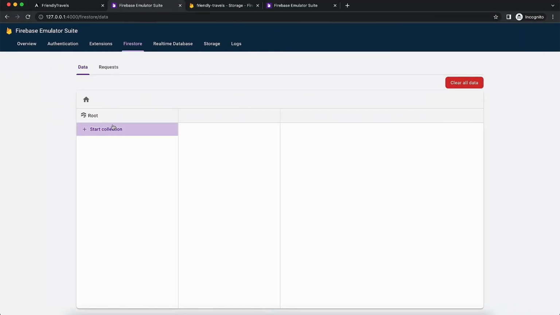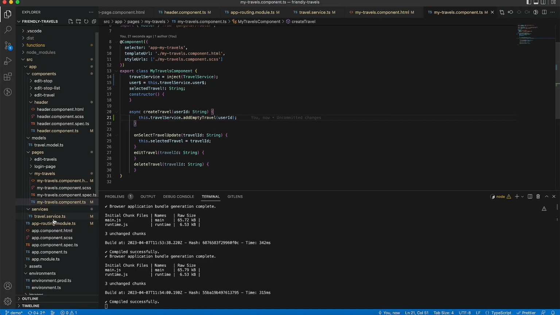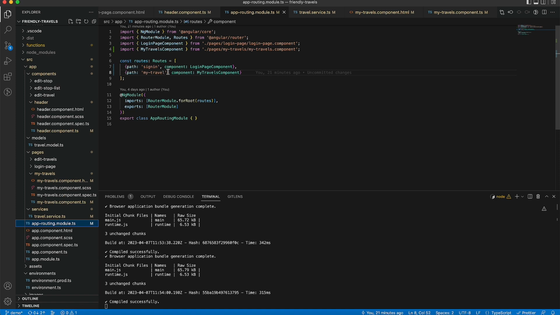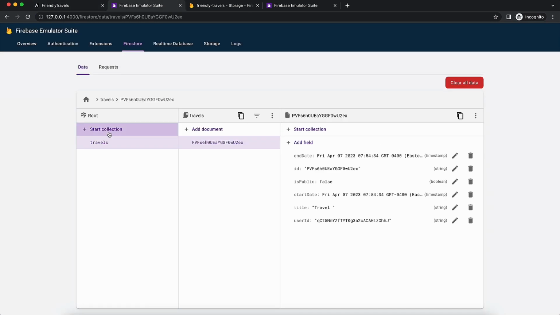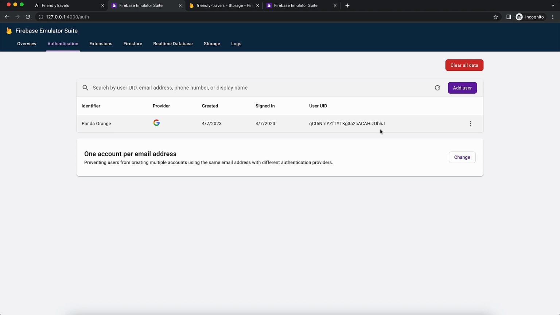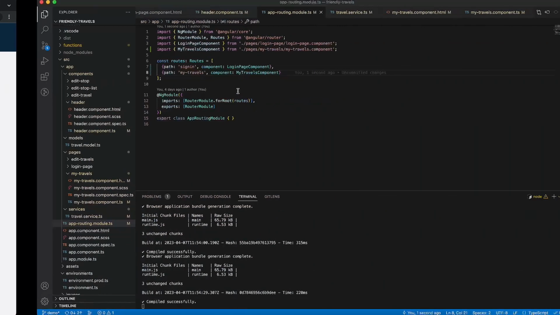So, moment of truth. I think I may have mistyped. Oh, yeah. There we go. And clicking it doesn't seem to do anything, but behind the scenes, we can see that it populated our Firestore database. And that the user ID is the same as the one we used to create it.